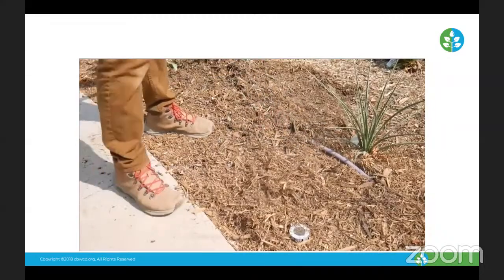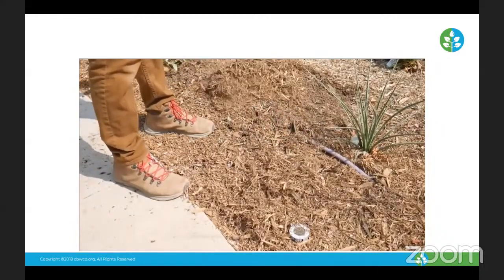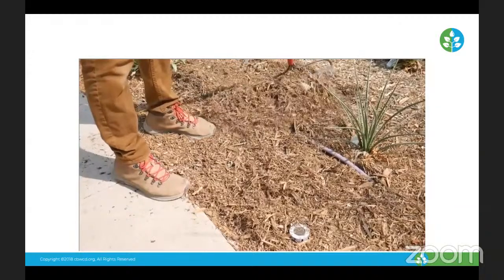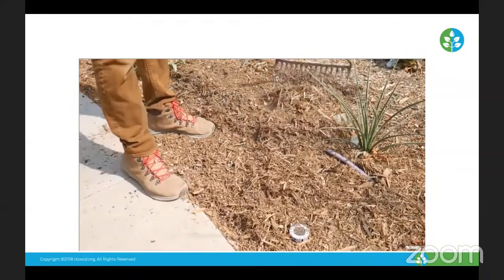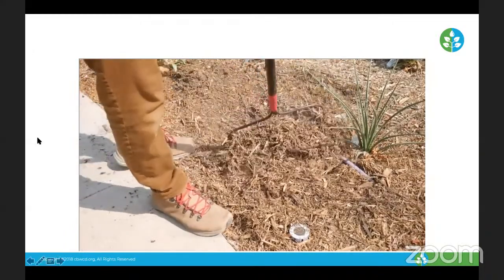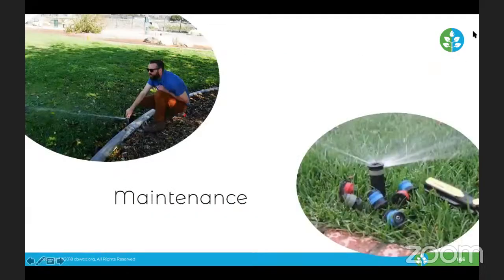Once we're satisfied that the leak is mended, go ahead and take your rake, cover the tubing back up with mulch, and everything is good. There you go, quick little video on that.